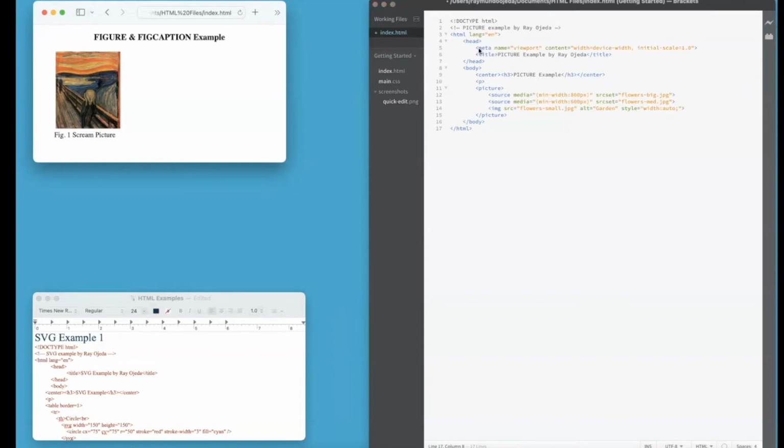I'm doing something here in the beginning of my head, which is the viewport. I'm naming viewport, and the content is width equals device-width, and then initial-scale to 1.0. Without getting too fancy, this is defining the size of my screen and calculating width sizes and scaling everything to 1. Don't worry about this too much, but if you want this to work, you need to have this done.